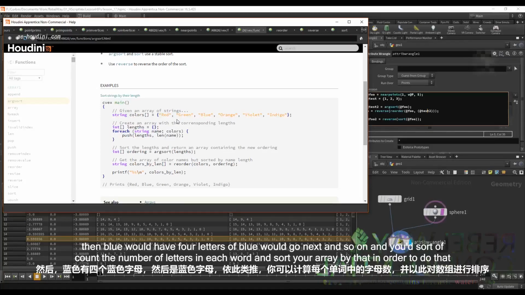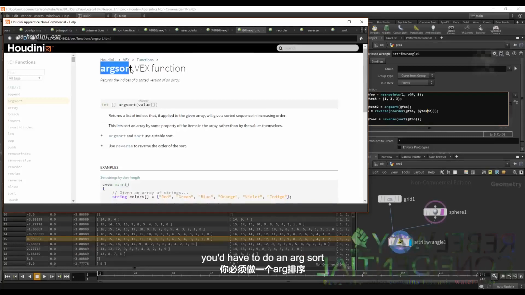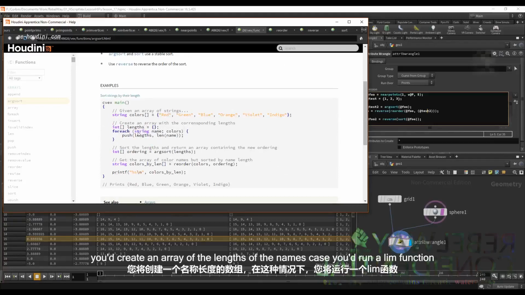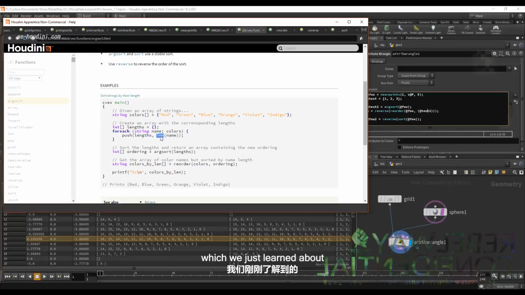Now, in order to do that, you'd have to do an argsort, and you'd argsort using a new array. You'd create an array of the lengths of the names. So you'd run a len function, which we just learned about. And like I said, you can run a len on strings as well as arrays.